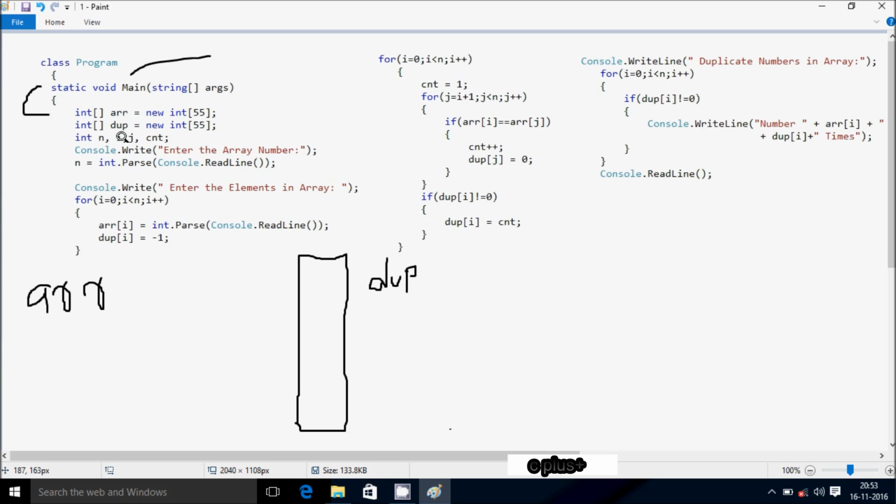And hereafter I've taken four integer variables. First is n, next cnt, and hereafter i and j. So hereafter the Console.Write method. Whatever I wrote in the code displays on the output screen: enter the array number, and n equals int.Parse(Console.ReadLine()). Console.ReadLine accepts a string value and I'm using int.Parse so that the string value converts into an integer and that integer value goes to n. So I'm going to enter the n value 8.